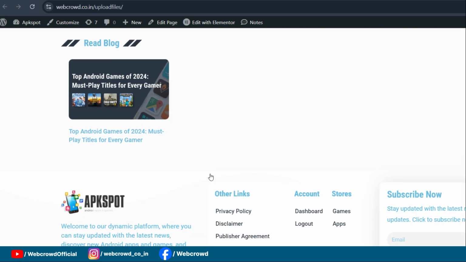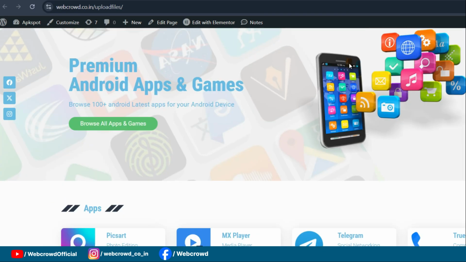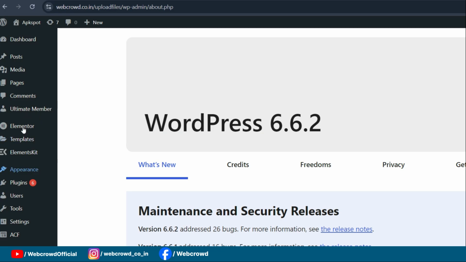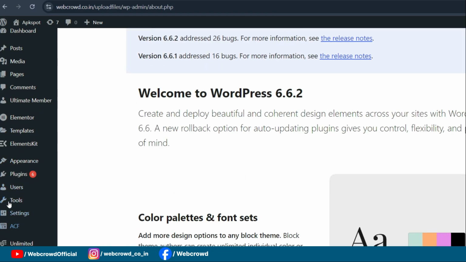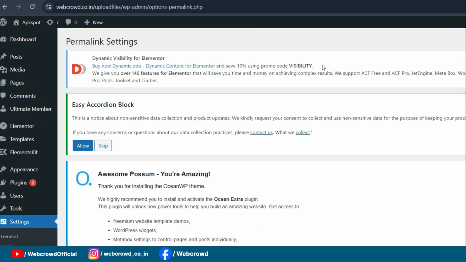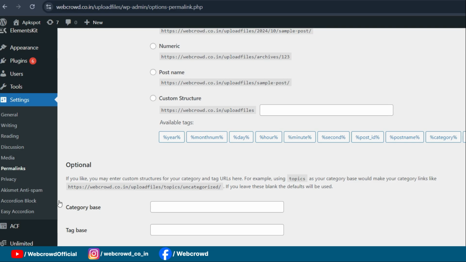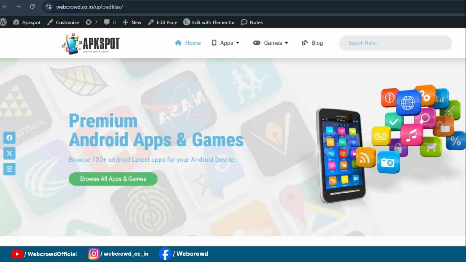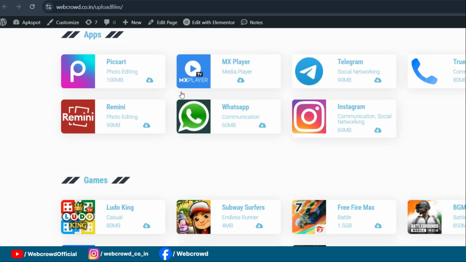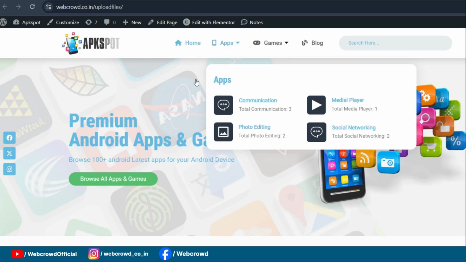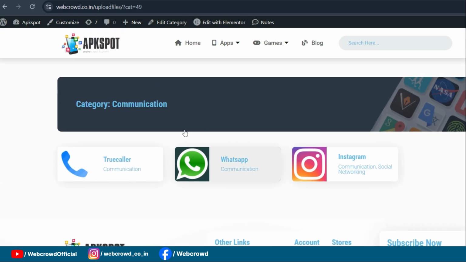You will see that every page we have created is uploaded, and there we have to do one thing. Just go to settings under permalink, and first set the permalink structure to plain. Click on save changes. Now refresh this, and open any category or something. So I'm going to open this category, and it's working well.